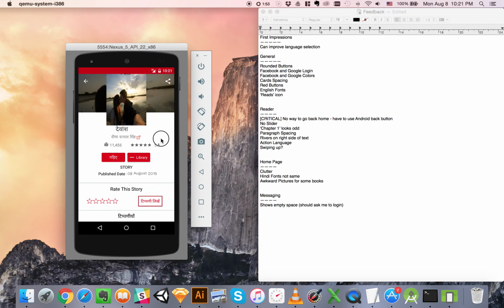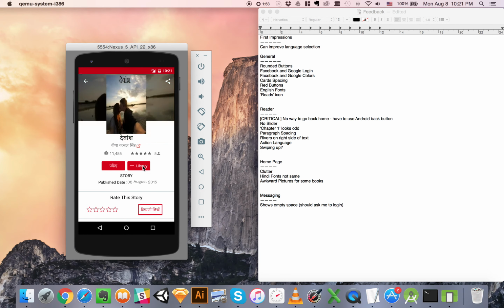Okay, I don't get it. Add to library, minus library. Is this minus? If I add to library, I think the button here should be go to library. And in my library, I should have the option of removing from library, not here.